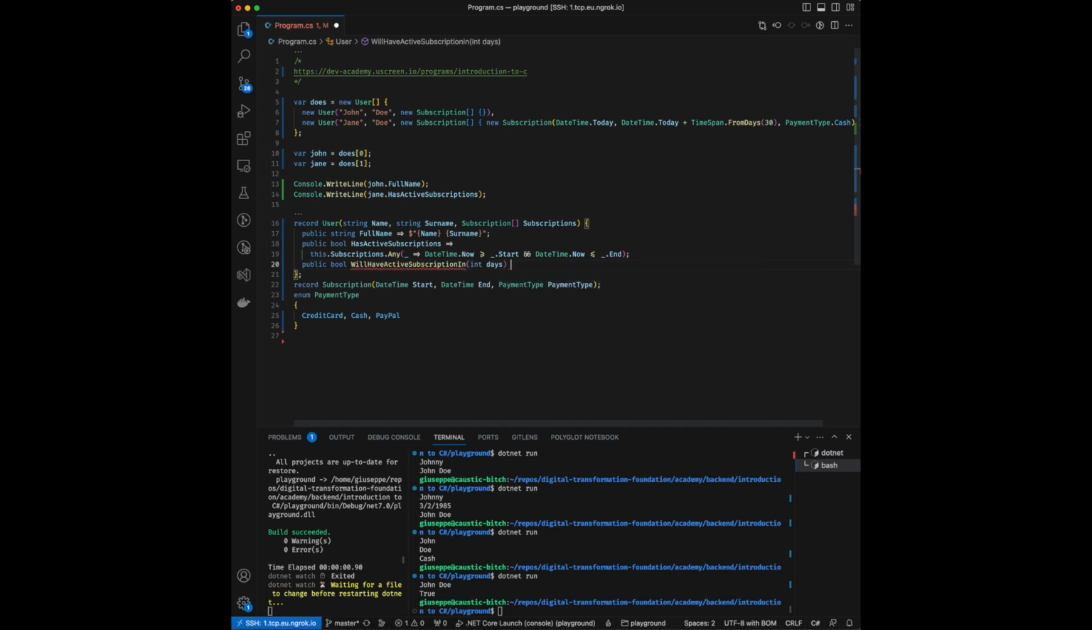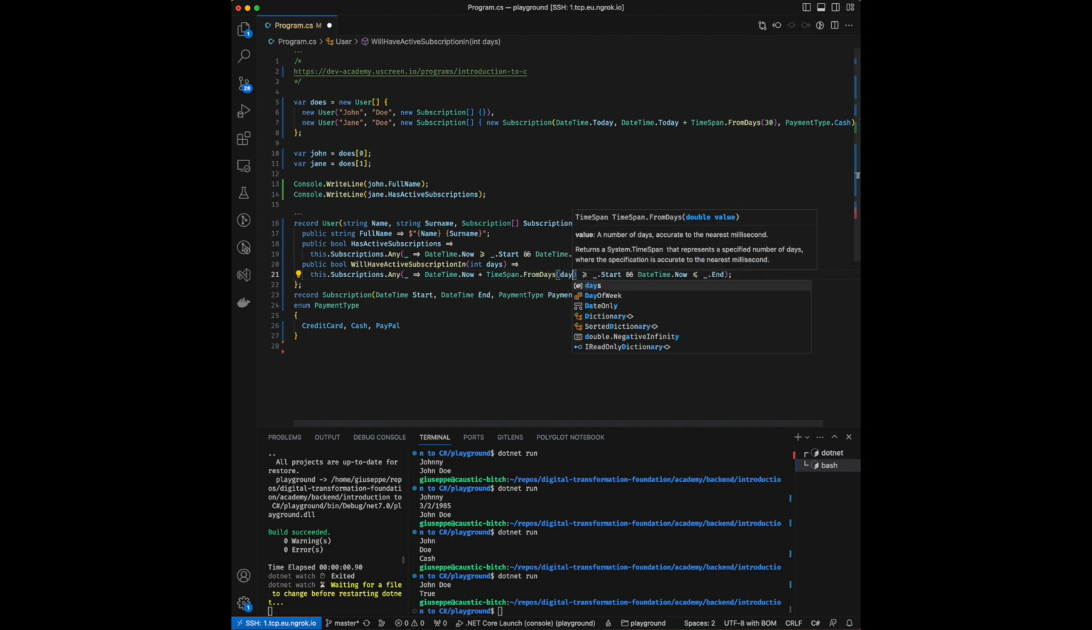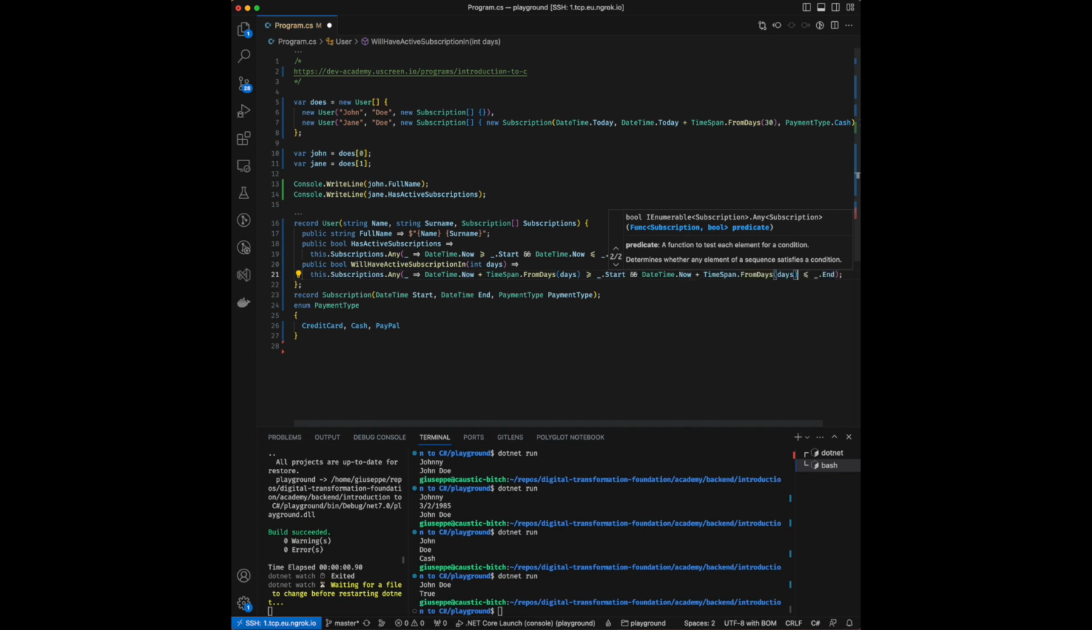So I want to know, will we have an active subscription? Oh, by the way, I can put the curly brackets here and then declare all the variables I want. I do really like the arrow syntax, but it doesn't matter that much. So now I can actually say that a user will have an active subscription if now plus time span from days is greater or equal than start, and now plus days is smaller or equal than end.